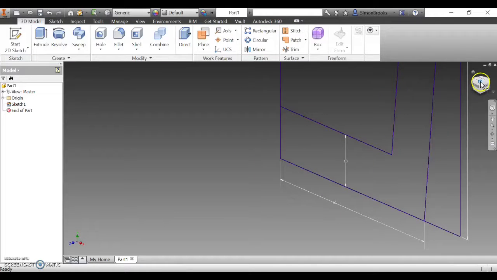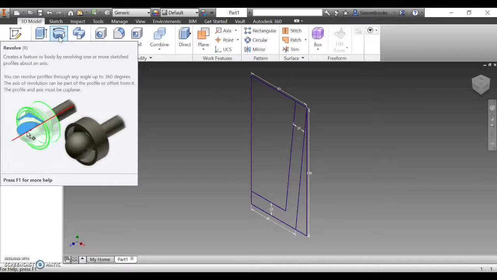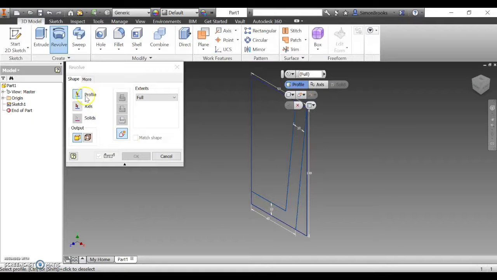Now that we've finished it, just going to get it back to centered view. What we can do with this profile here, we can go and hit the Revolve tool up the top. So the Revolve tool sits up here next to our extrude, and we click that. Now we need to select our profile that we want to actually revolve. So our profile is this little shape in here. So once that is highlighted, you can select that.